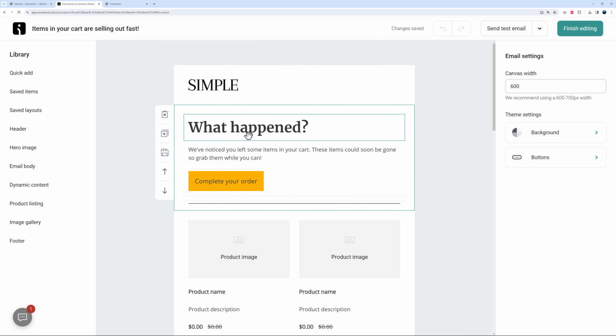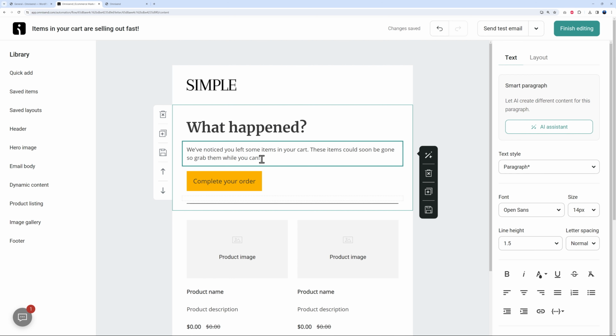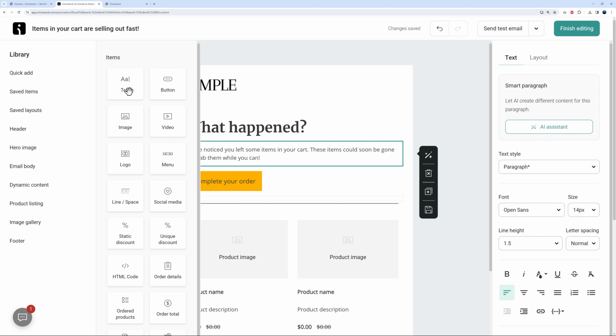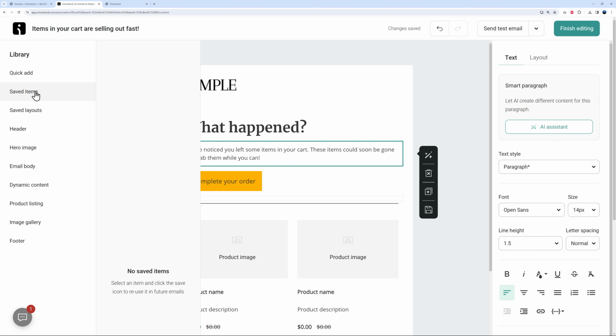So how does this work? It's very easy. As you can see here, if you click on this, you can simply change the content, and you can change the font and everything. So everything is very easily customizable, almost like a text editor. Very user-friendly. And then by the side, you have all these different elements. So if you want to customize this even further, as you can see, quick add, you can add text, buttons, videos, menus, social media icons, and you name it, they have everything here. You have your saved items, saved layouts.